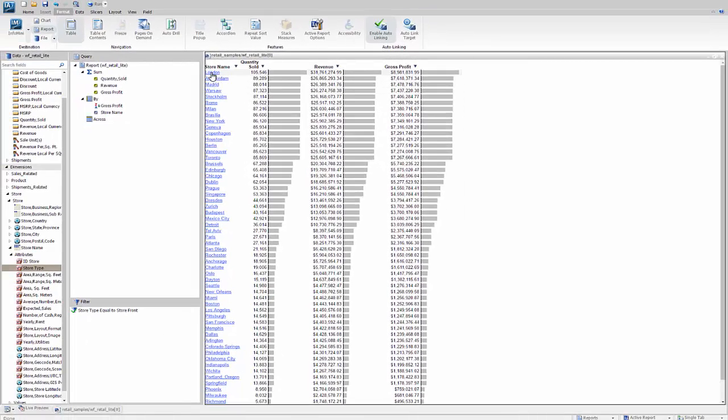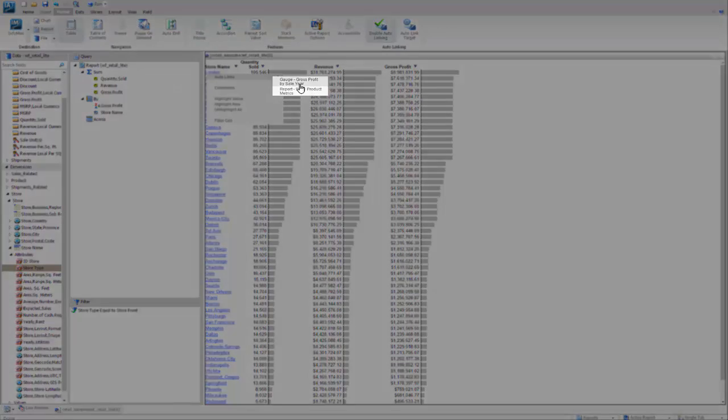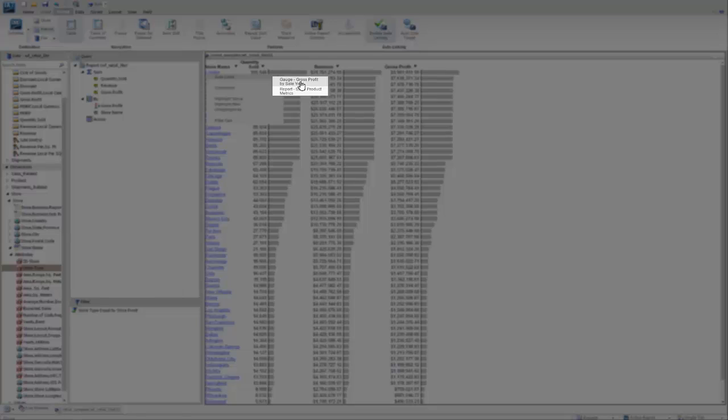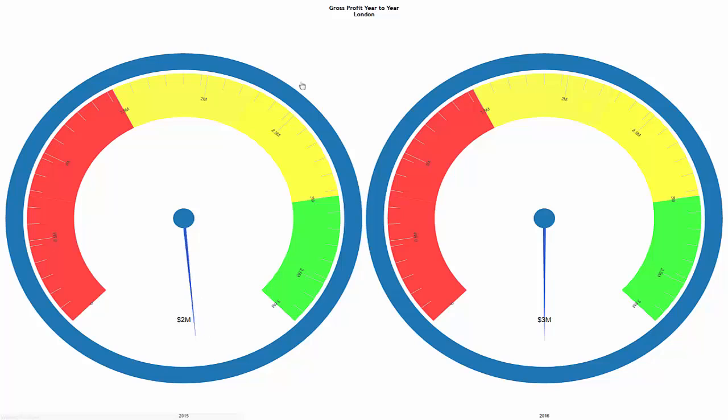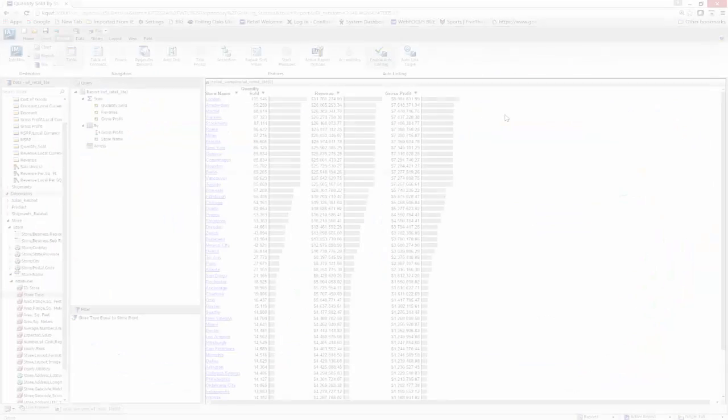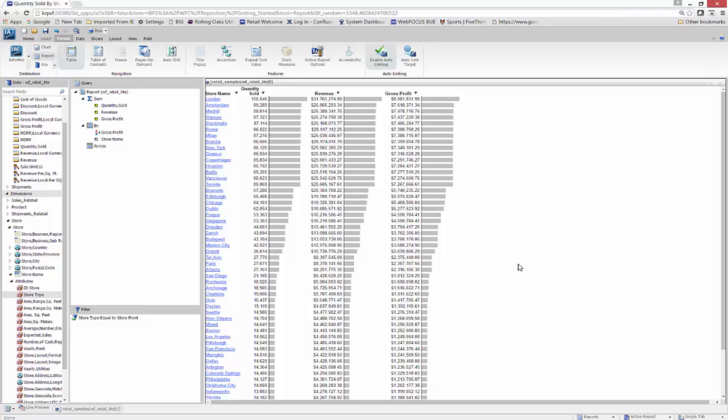So let's go to our top store, London, and click on the hyperlink, and you'll notice there's a link there to go to a gauge report that shows the gross profit for the last 2 years for that store. So let's select that, and you see it drills down to this live gauge that shows the comparison of how sales have changed for that store for the last 2 years. So that's how you create the quantity sold by store active report that has auto linking turned on.